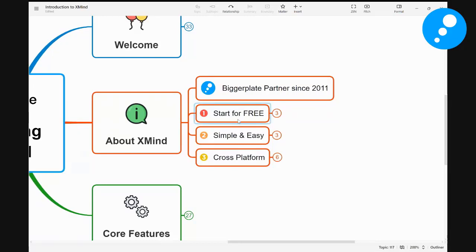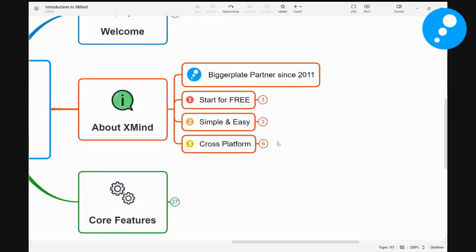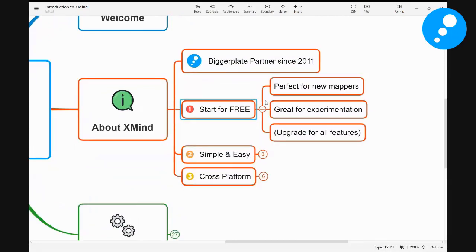3 reasons why we really like and recommend Xmind for people, particularly for new mind mappers, is you can get started with Xmind for free, and that makes it perfect for people who are new to mind mapping. It means it's great for experimentation. You can play around with a really rich free product without having to worry about trial periods ending or anything like that. And obviously, if you want the full-featured Xmind software, you can upgrade for all of those features.